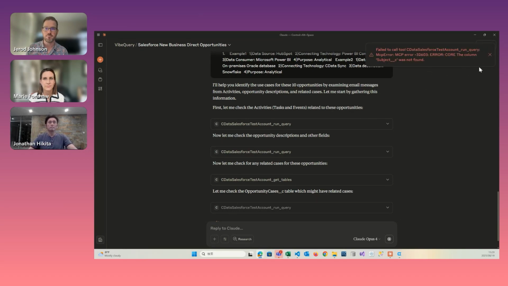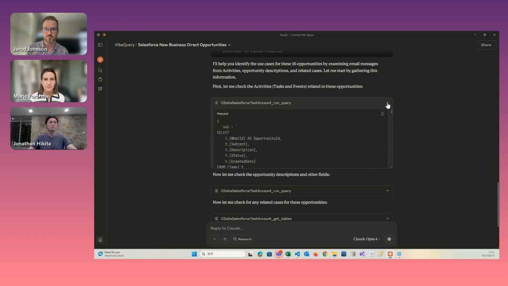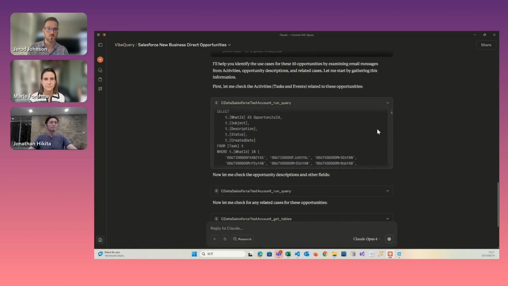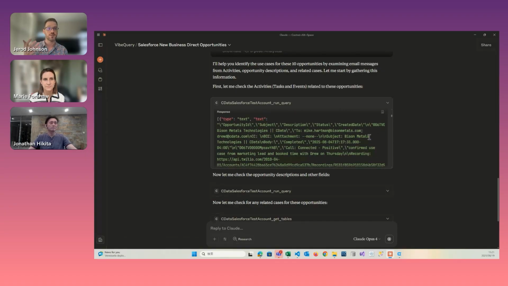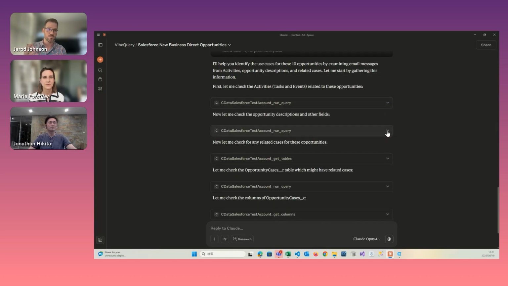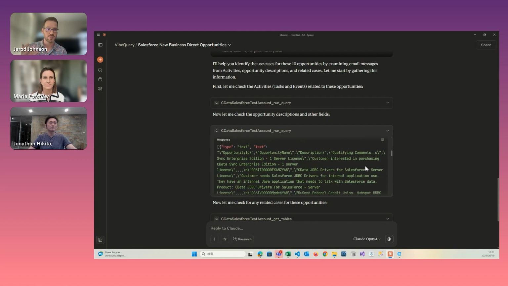So in the previous question, it did a lot of metadata discovery. So it understood what was available: accounts, opportunities, use cases. And at this point, it's using that information to build these queries. So Jonathan, if you expand any one of these run query tool uses, we can see this really complex SQL query that Claude has put together based on the information it's already gathered. And then you can see the response that's coming back. So this is a standard Model Context Protocol interaction. A tool is called, the response is processed and given back.